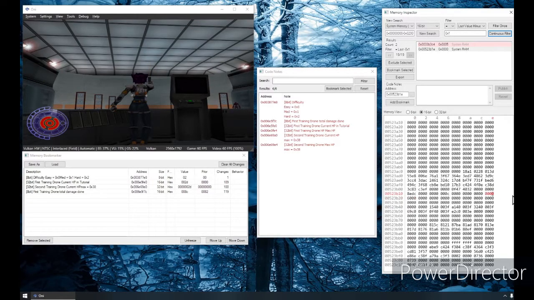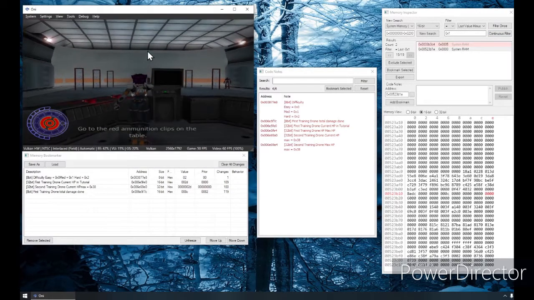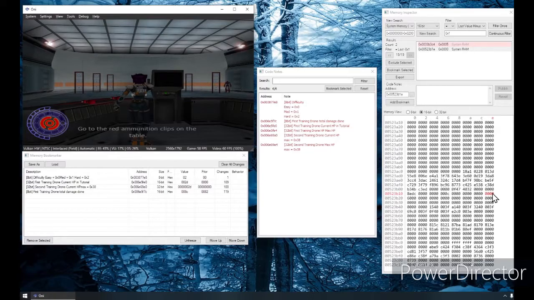We have 0 shots now. What happens if I fire the gun? Because the game detected that I had 0 shots, it spawned me ammo. We're just gonna put us back up here to 10 shots. We're just gonna add a bookmark.